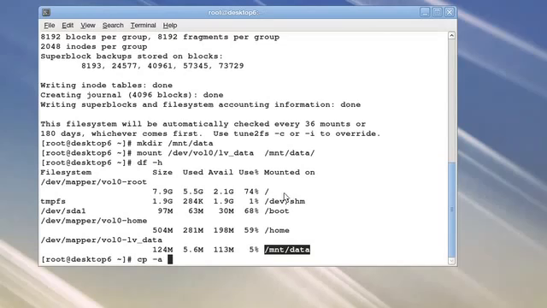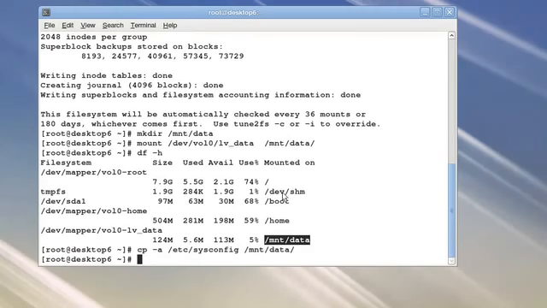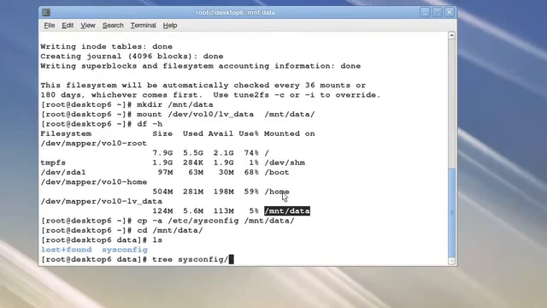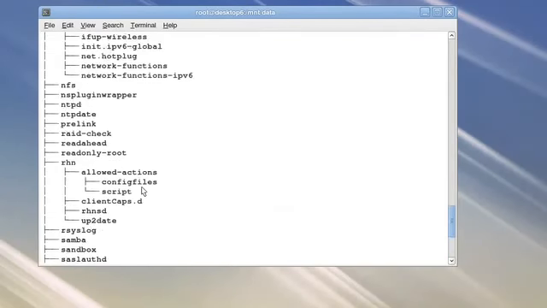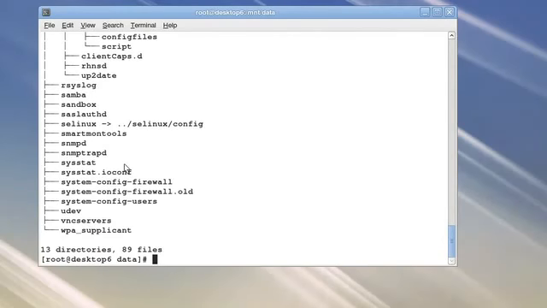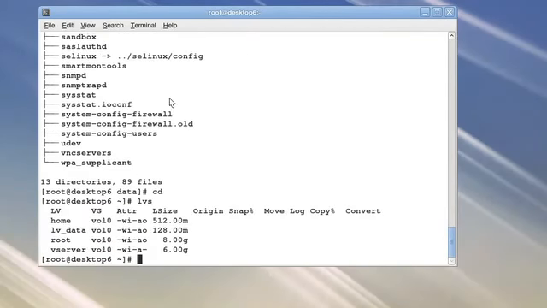Having done this, let me go ahead and copy some data to it, and I'm just going to take some arbitrary data. The /etc/sysconfig directory has a lot of text files, and so it's easy to manage, and I'm going to copy that over into my mounted logical volume. If I cd into /mnt/data and take a tree of sysconfig, then we find that sure enough there is a collection of files now within my logical volume. Coming back out, I look at my logical volumes again.